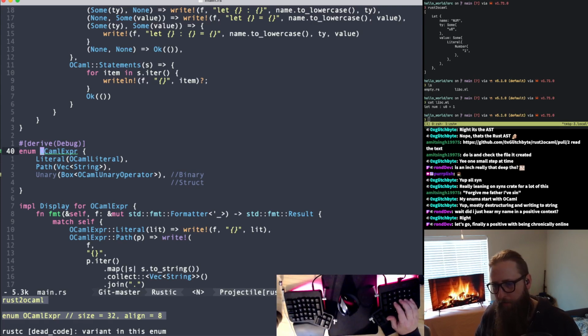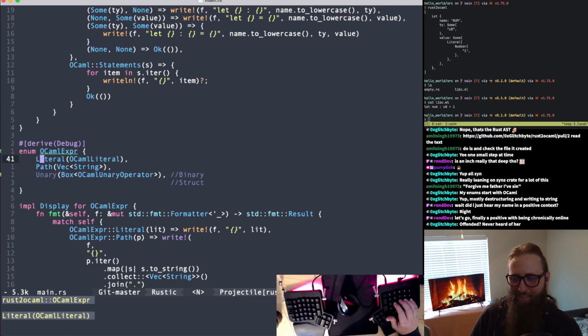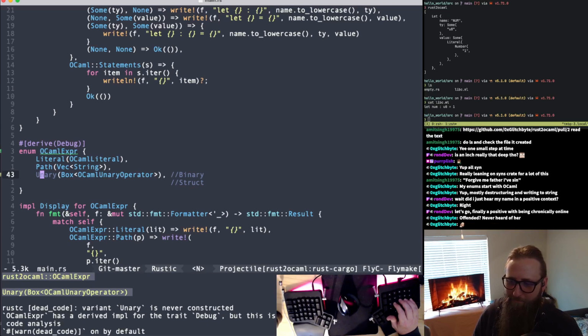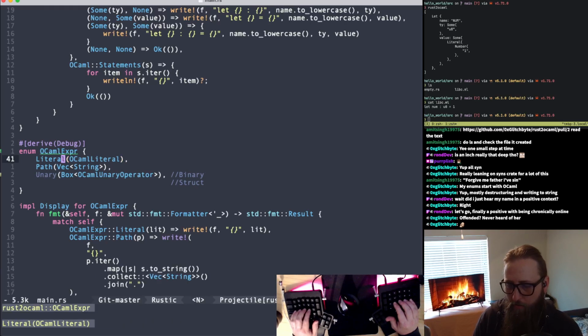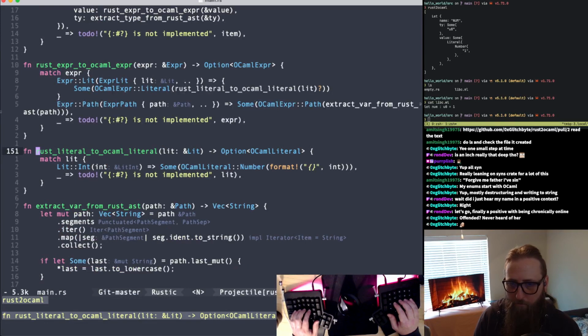All right. Enum, OCaml expr, literal, OCaml literal. Yeah. Good. Okay, so this is right, and we chose literal, and we're passing in an OCaml literal. Yeah, so good at this. And that is just the result of our Rust literal to OCaml literal function.